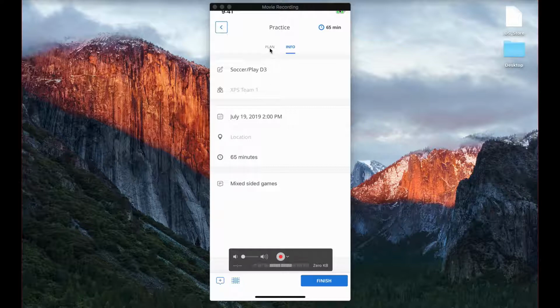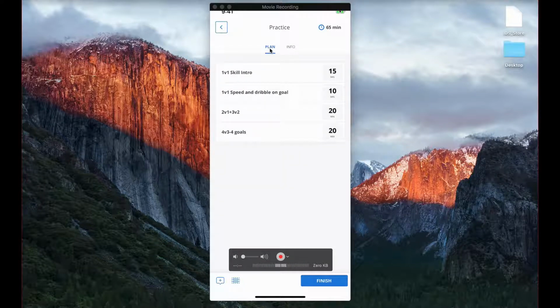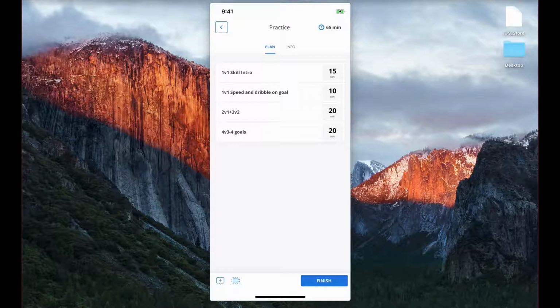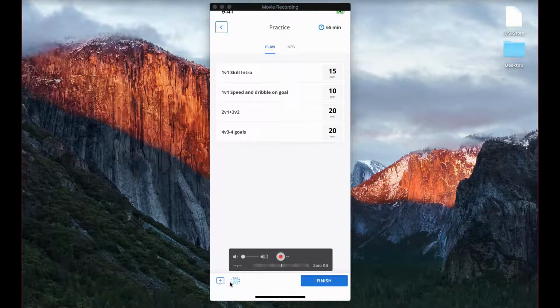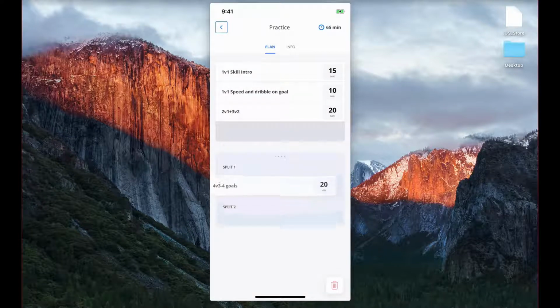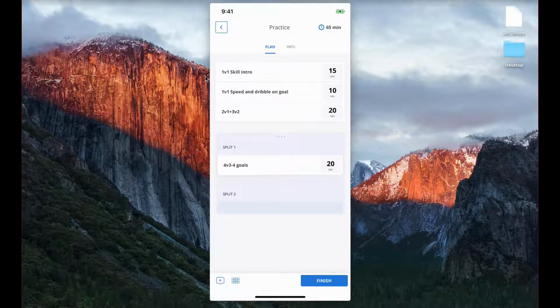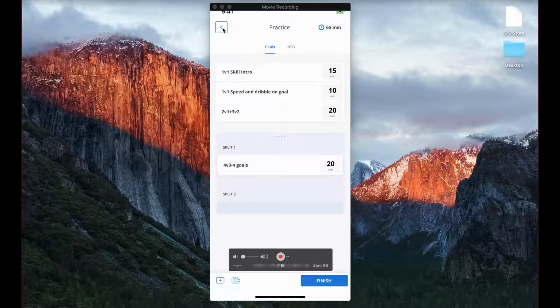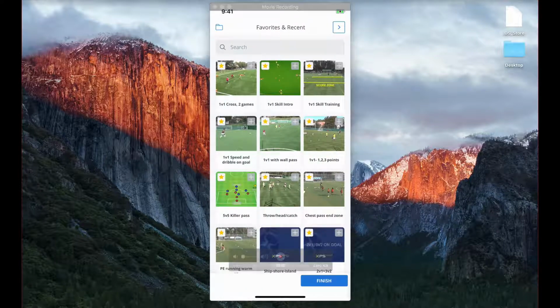I'm going to go back to the plan here just to show you how you can add some more things. Let's say you want to add a split. You could go down to the bottom bar and press this button right here. Then you can split up the practice and drag the drills into there, or go to the drill collection, which is here on the side.